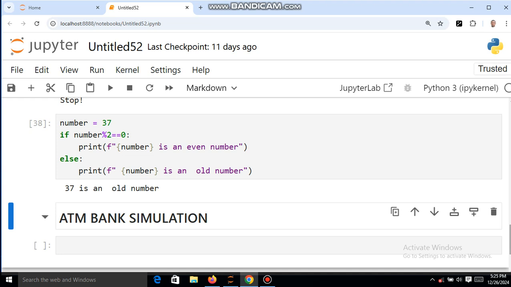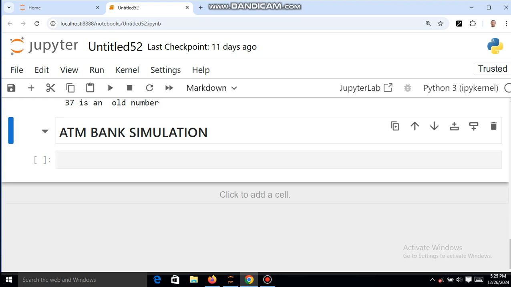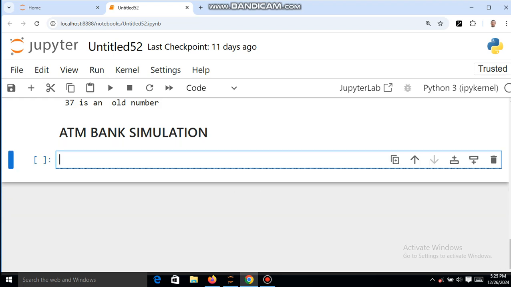So as the case may be, today we'll talk about ATM Bank Simulation. Let's assume that you have some dollars in your account that you want to withdraw. When you withdraw, the balance will be shown, and when you try to input an amount higher than what you have in your account, the ATM will display insufficient funds. So let's run the code.